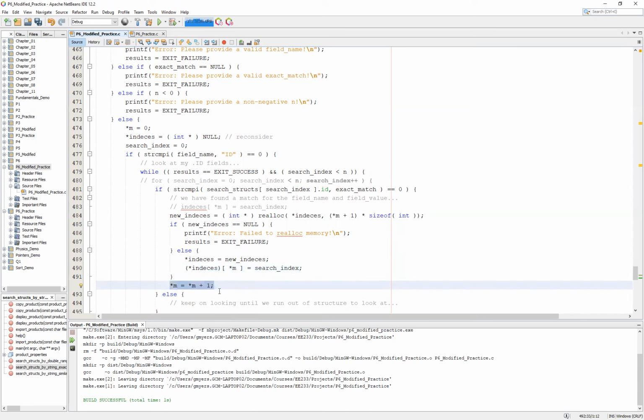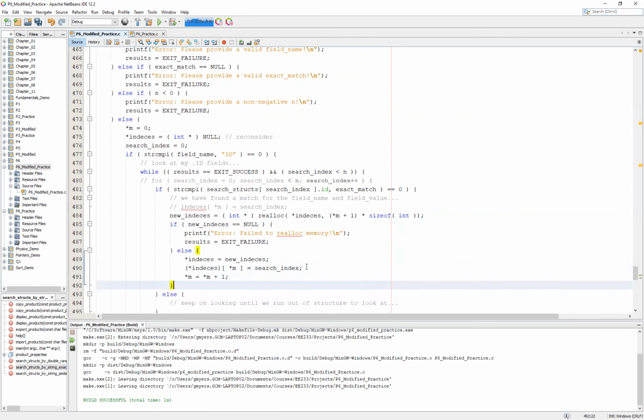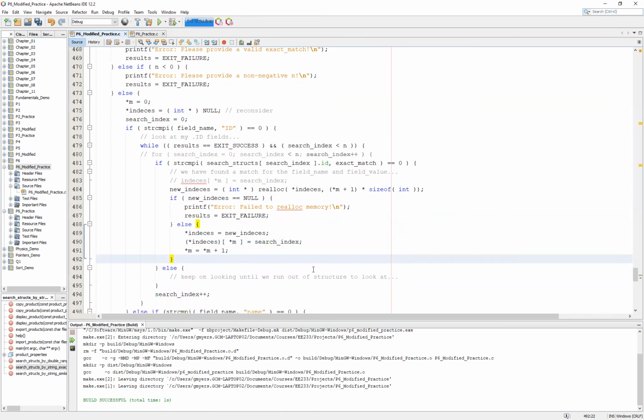At this point, then what we want to do is increment our M, and we simply move that inside of the else branch of our if statement. At this point, we should have all of the pieces updated to handle dynamic memory allocation. Probably before we go any further, let's go ahead and build this just to see if we have any typos or any errors. Looks good.